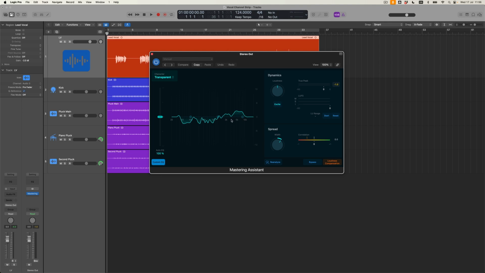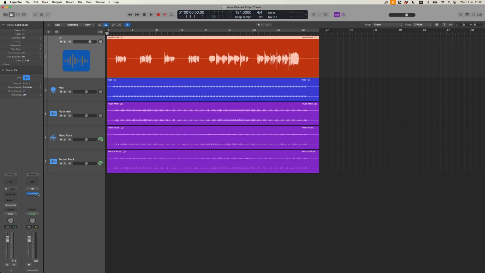I can reapply Mastering Assistant later on when I've actually mixed this track, and we're mixing it right now. So the first thing I'm going to do is to get rid of this. Tempting as it is to run everything through Mastering Assistant because it makes everything a bit more hyped and a bit more exciting, let's do our jobs.